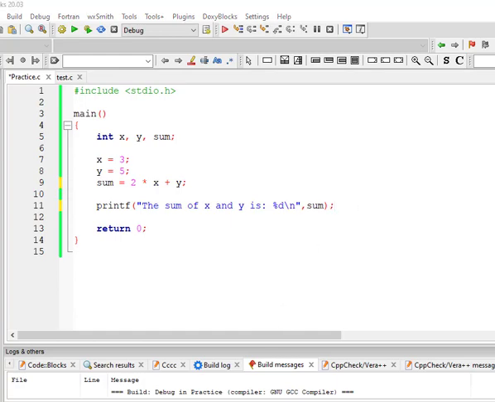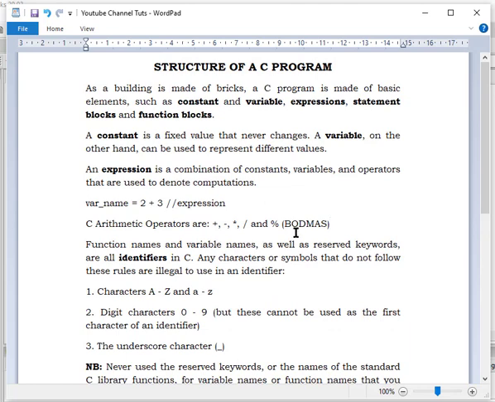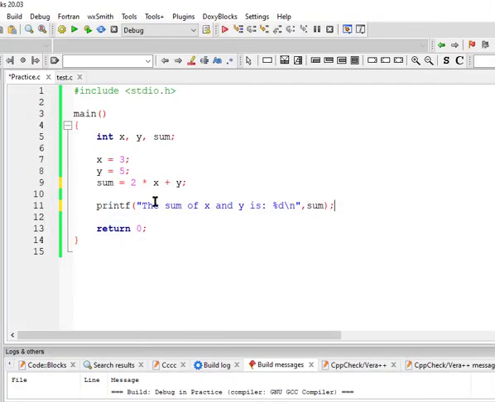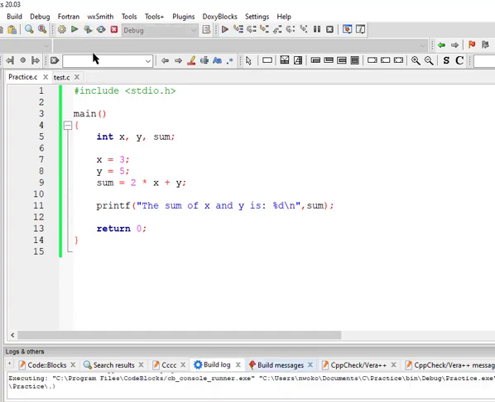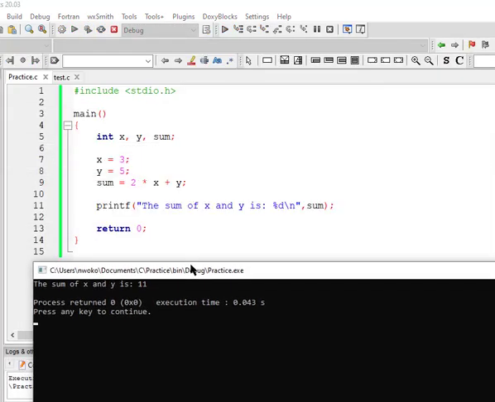Going back to this BODMAS, between our multiplication and our addition, which one comes first? You can see the multiplication comes before addition. That's in our BODMAS. That means what is going to happen here in our code is that it is going to say 2 times x. It will know that our x is 3. So it says 2 times 3, which is 6. Then it will say 6 plus 5, which is 11. So this should output 11 for us. You can see this is 11.